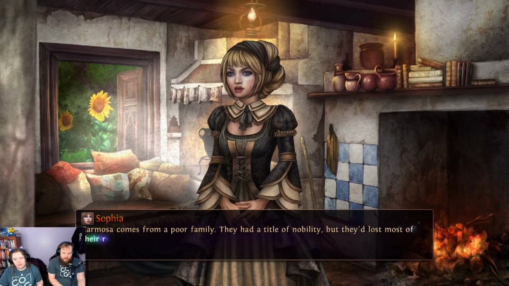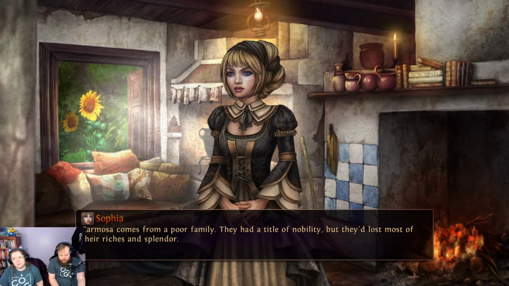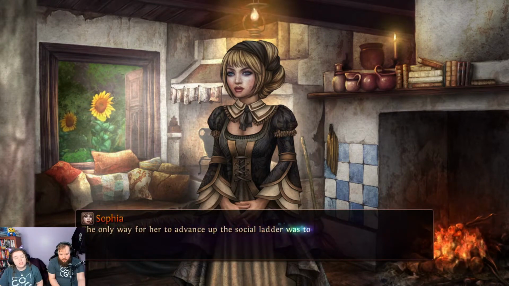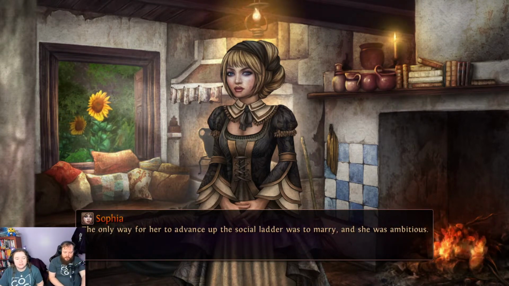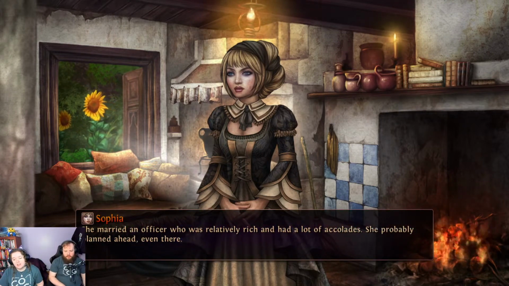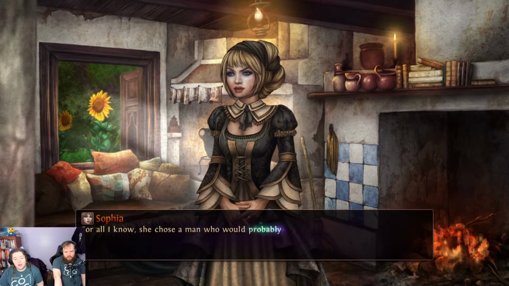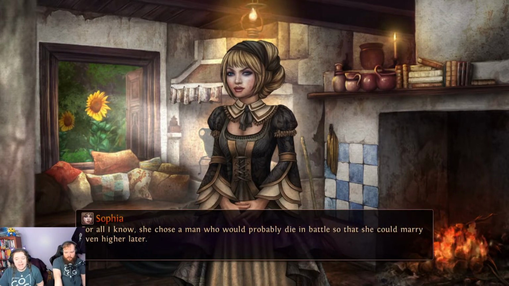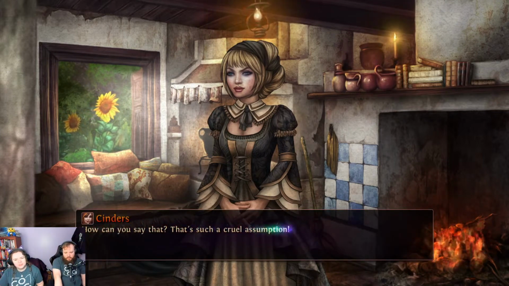Carmosa comes from a poor family. They had a title of nobility, but they lost most of their riches and splendor. The only way for her to advance up the social ladder was to marry, and she was ambitious. She married an officer who was relatively rich and had a lot of accolades. Probably planned ahead even there. For all I know, she chose a man who would probably die in a battle so she could marry even higher later. You say that?